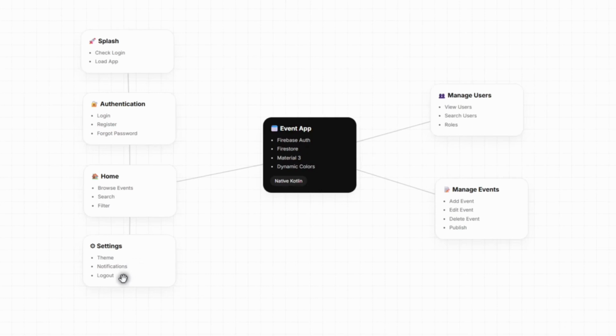Now, talking about the admin side, there will be a list of all the authenticated users on our application, which we can view, manage, search, and also change roles. And the second screen on the admin side is manage tasks/categories, where the admin can add, edit, and delete task categories.